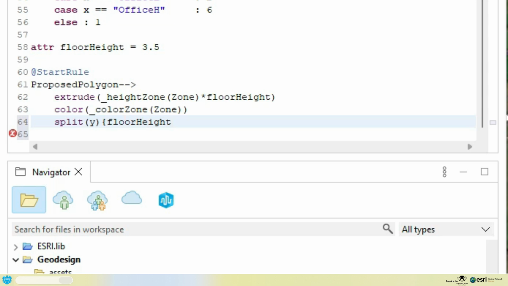Type in this line of code on screen, which will split your extruded volumes into floors. The asterisk after it ensures your split repeats. You may want to pause here.